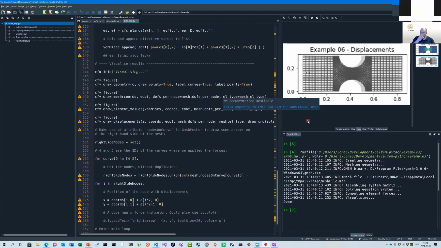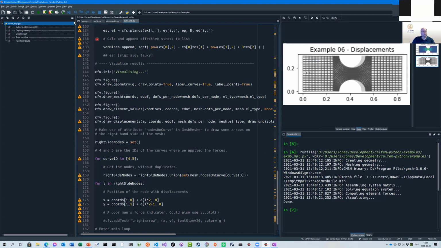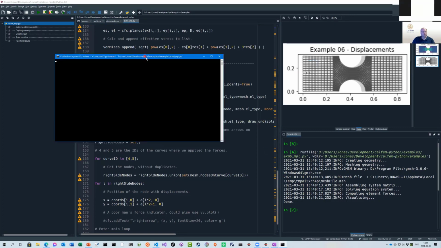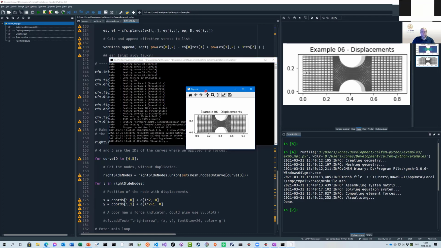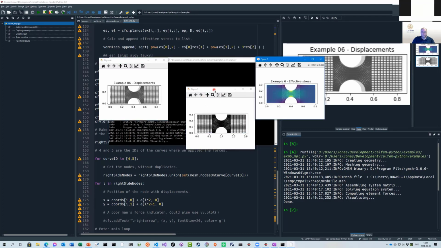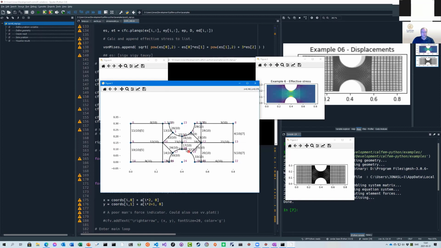If you want to run them where you can have a bit more control, instead of running your code in this interpreter here, you can go Tools, Preferences, Run, and then you say Execute in External System Terminal. Okay, and then we run again. And then you see you get a window here where the code is running. And when the plots come up, they come up as separate windows now. So here we can zoom out, or zoom in, sorry, and look at our geometry.